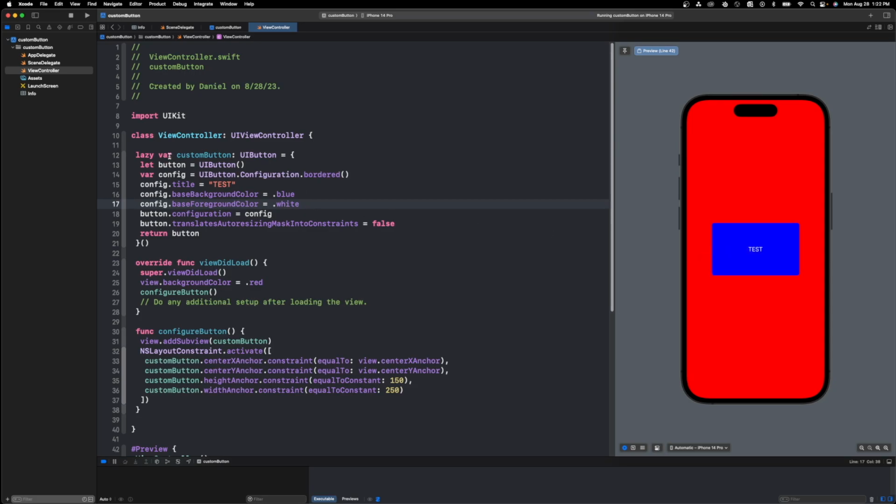You don't really have to set the button type up here either once you set the button configuration type right here. So it'll give you that little down state right here.